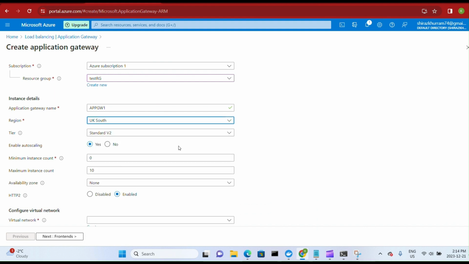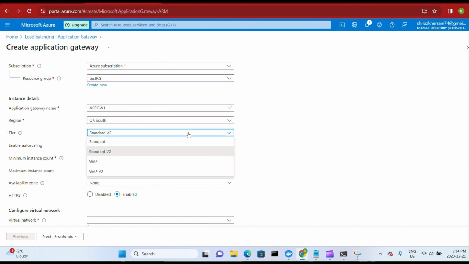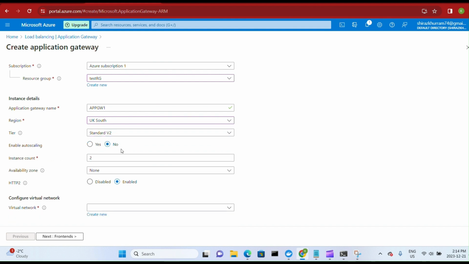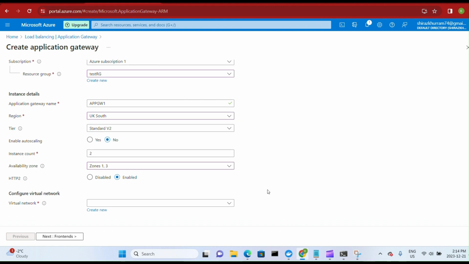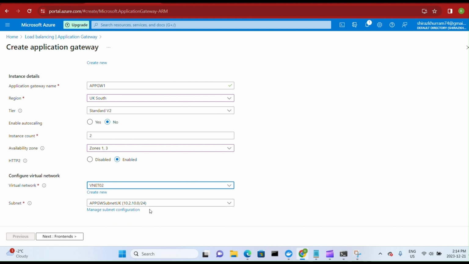UK South, and we'll go with the standard tier. We're not enabling the WAF. I mean, we can do the WAF enablement as well, but that's not part of our demo, so we'll keep a standard version 2. And we don't require auto scaling right now, so the 2 instances are fine. Now, do we want to deploy in the availability zone? Yes, same as before, we will deploy in zone 1 and zone 3 of UK South. Virtual net, we will do the VNet 02, and we also have app gateway subnet UK.